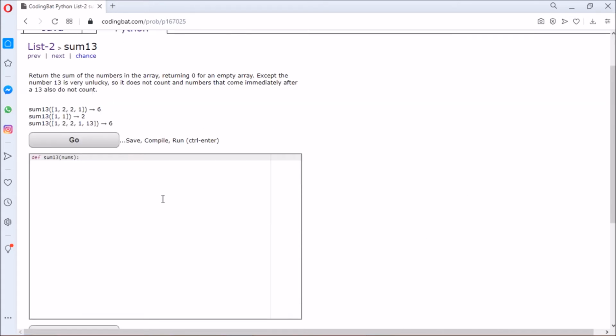This is sum13. Return the sum of the numbers in the array, returning 0 for an empty array, except the number 13 is very unlucky, so it does not count, and the numbers that come immediately after 13 also do not count. We haven't used a while loop till now, so I am going to do this one with a while loop. Total equal to 0, while i is less than the length of nums.